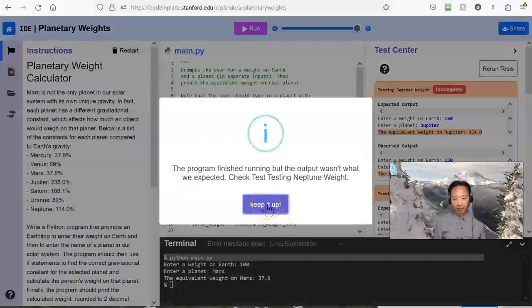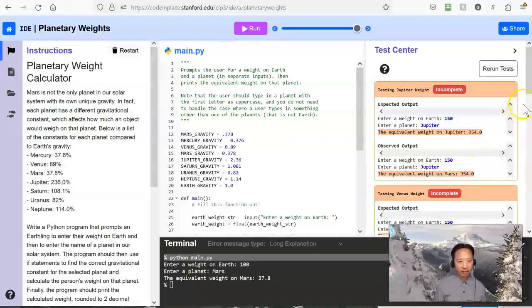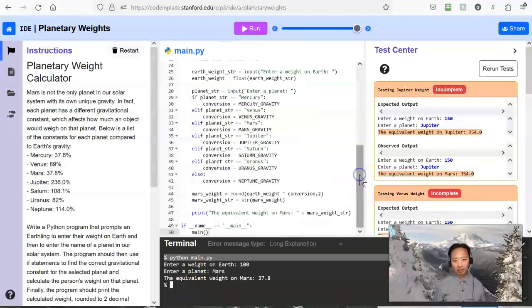Okay, so I think the Mars conversion is correct, but let's look at these errors here and see. Incomplete. So Jupiter, the expected output is 354. Our output, oh, the equivalent of weight on Mars. Okay, right, I didn't change that. The equivalent weight on, let's get rid of the Mars, and now we need to put the str of the planet. Well, we just happen to have that. Isn't that nice? Planet str.